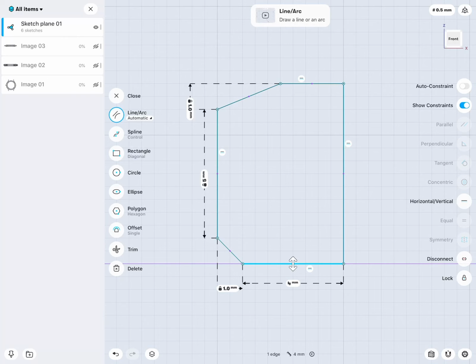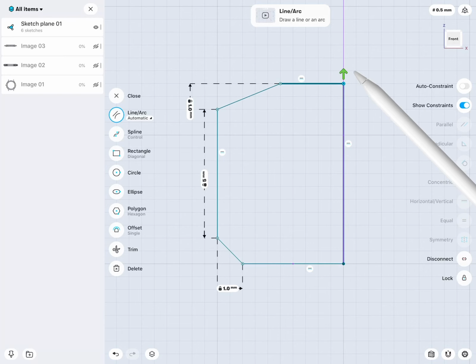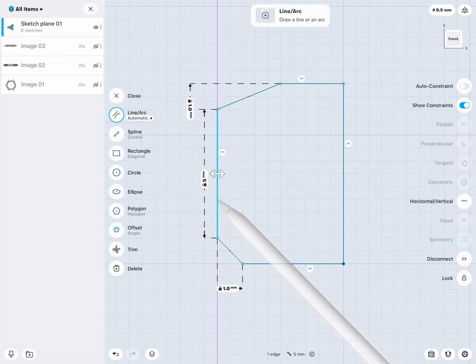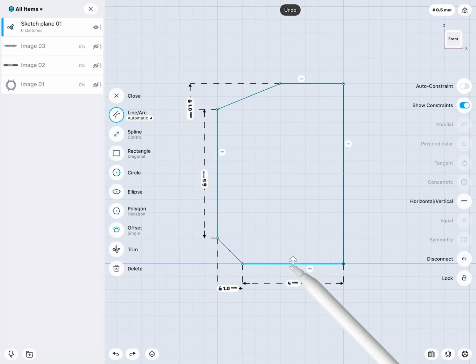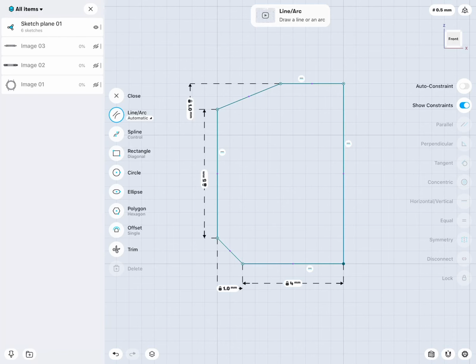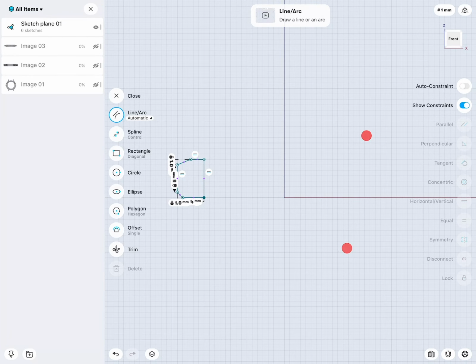Maybe this line should never, or this point should never move, so I can lock it. Now I can still move this around, and you see the rest of the sketch then updates. I can move this a little bit as I want. And the more constraints you add, the more you start locking down your sketch. Very good.